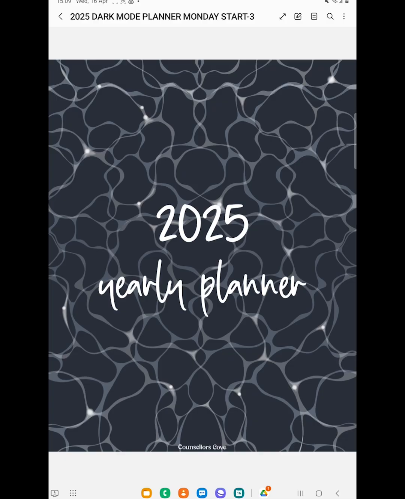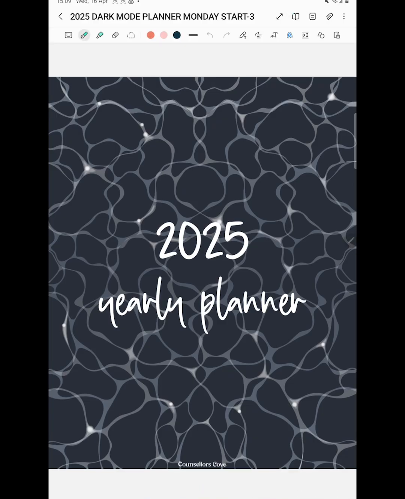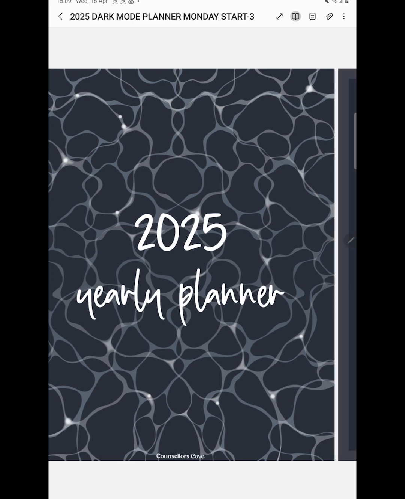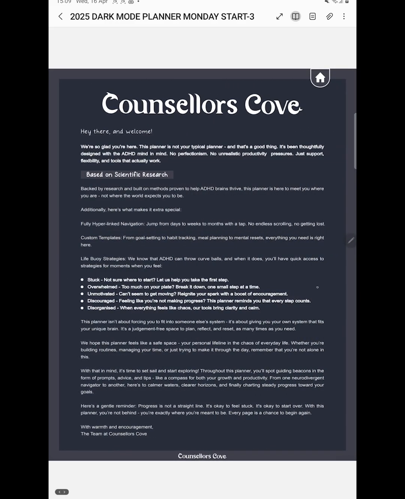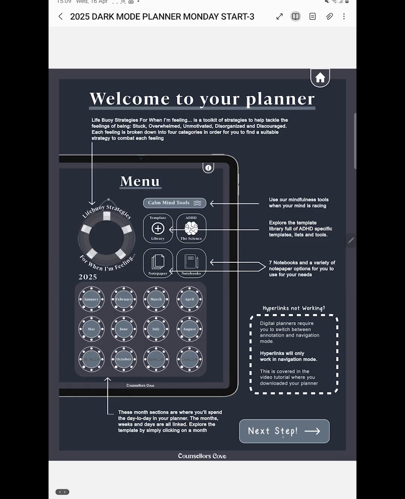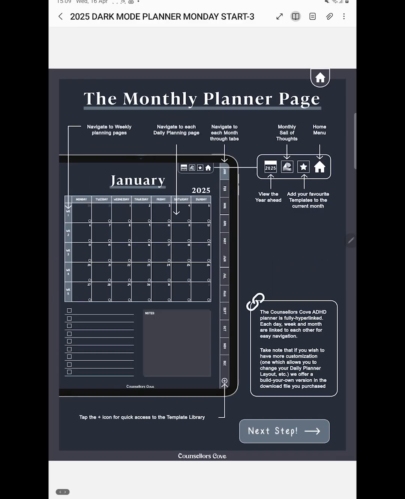Now let's move to navigation mode. To do this, click and highlight the book icon in the top right corner. You can now use the pen or your finger to swipe between the pages. In this mode, you can utilize the hyperlinks in the planner. Hyperlinks navigate you to particular areas of the planner quickly without having to scroll endlessly to get to a specific page. It is important to note that hyperlinks will only work in navigation mode.